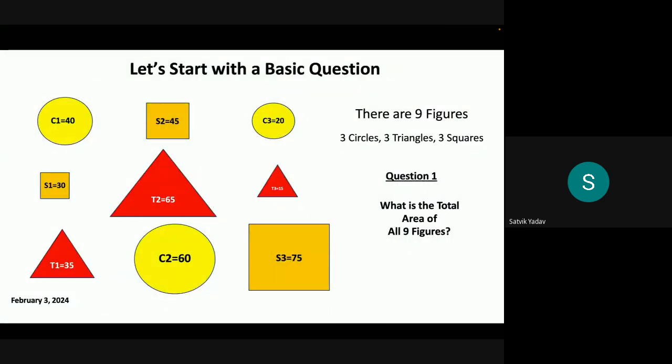Okay. So let us say I ask you a very basic question. For example, there are nine figures you can see in this diagram. There are three circles, three triangles, and three squares. I ask you, what is the total area of all nine figures? How will you solve this problem?